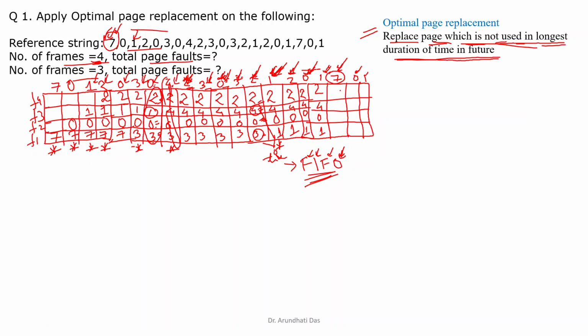I will see which one will be used in the near future. 0 is used and 1 is also used. I can either replace 2 or replace 4. Again for this kind of situation, this is again a tie. I have to now replace using the FIFO strategy. Out of 2 and 4, which one will I replace? The one which is there in the main memory for the longest duration of time, like which out of 2 and 4 is the oldest one in this main memory.